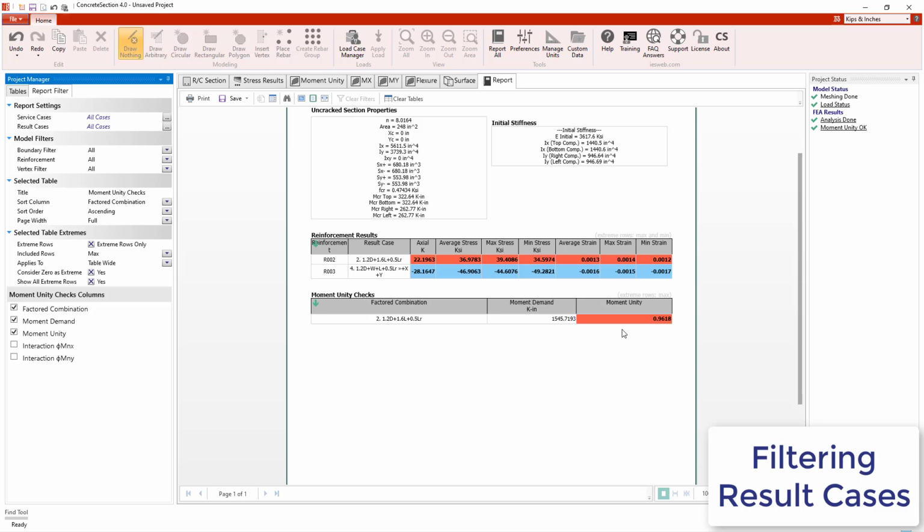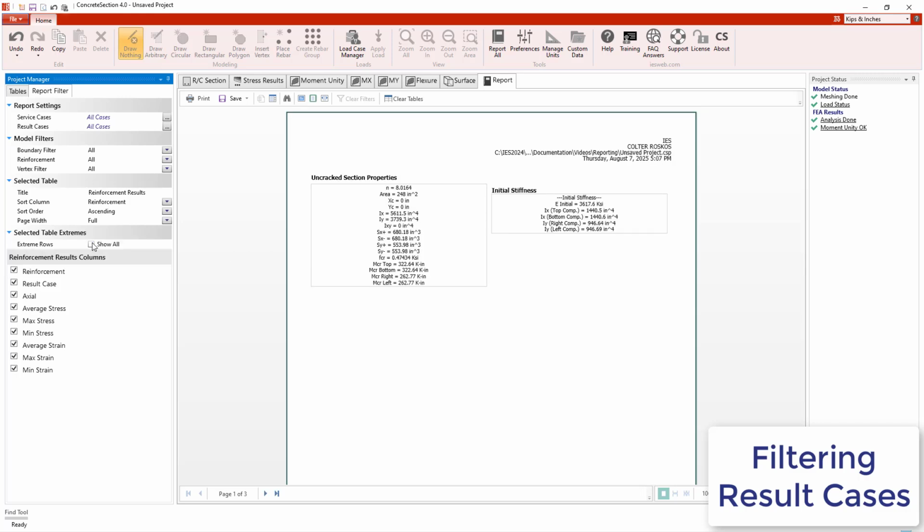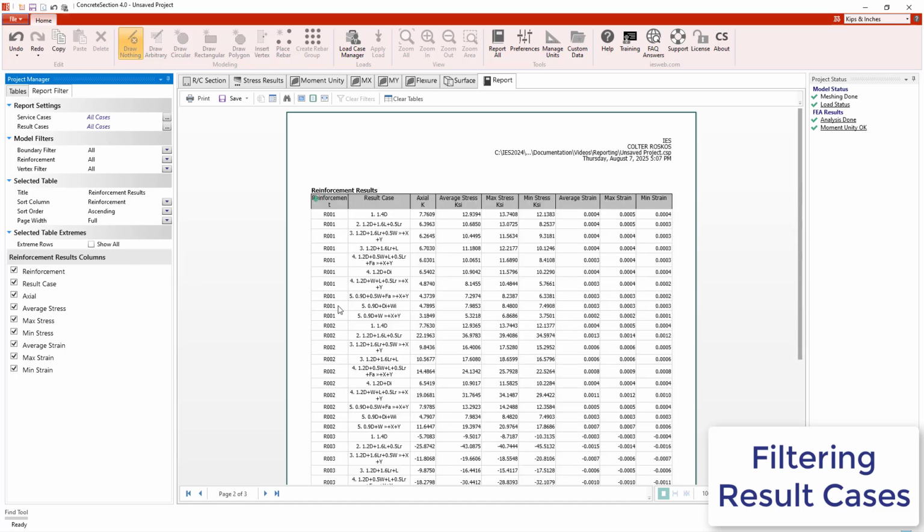Filtering result cases. In addition to filtering by extreme rows, you can also filter result tables by load case. With the Reinforcement Results table selected, let's first choose to show all results. Now, let's go to the Report Settings section. By default, all result cases are included.